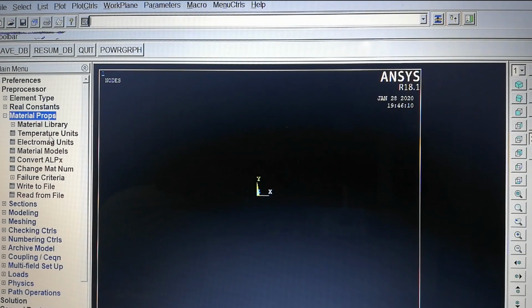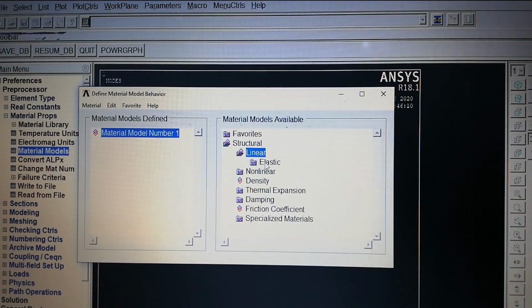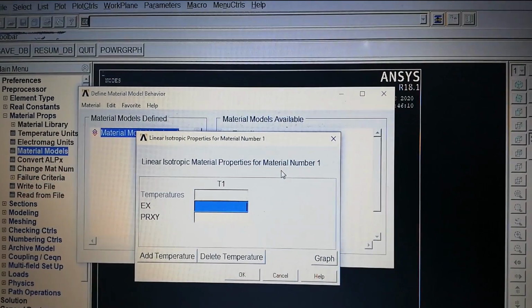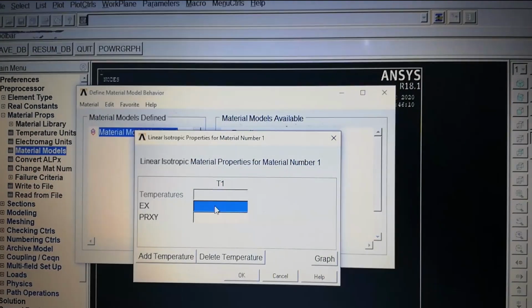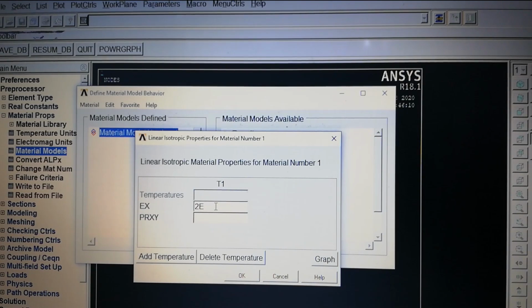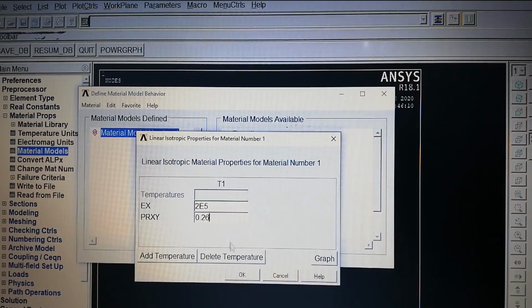Next part is material properties. We are using ASTM A36 steel, which has modulus of elasticity 2E5, that is 2 multiplied by 10 to the power 5 Newton per millimeter square, and Poisson's ratio 0.26. So Material Models: Structural, Linear, Elastic, Isotropic. Isotropic means the material property will not change in any direction, whatever it may be, right? EX equal to 2E5 and Poisson's ratio 0.26. Okay, done.